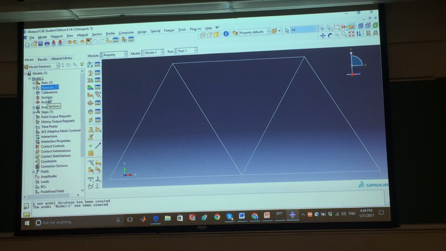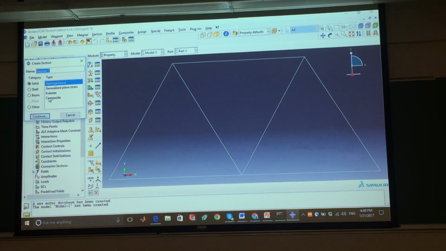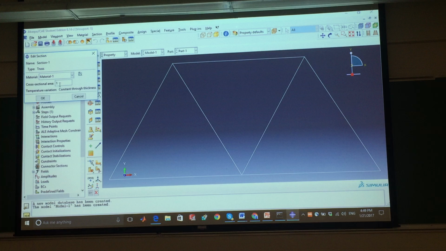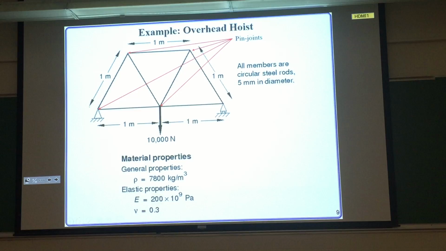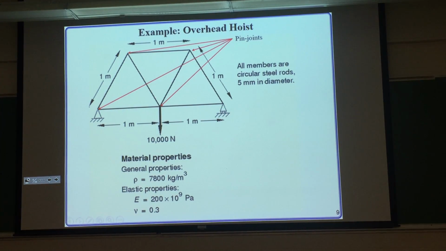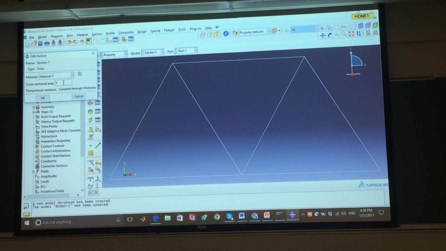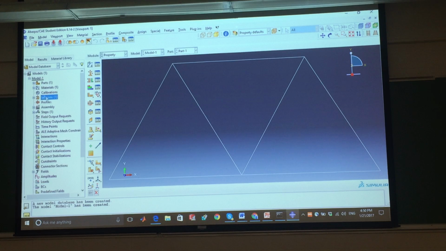Now we need to create a section to assign this material property in an area to the entire structure. So there's three options to choose from: solid, shell, and beam. Right now we're working with trusses, so if you click on beam, you can then click on truss, and that is the section that we are creating. Continue, and now we can add a cross-sectional area to the entire section. So if we do the calculation, we had a 5 millimeter diameter, and this is equal to an area of 1.9635e-5 meters squared. And click OK. And our section is defined.